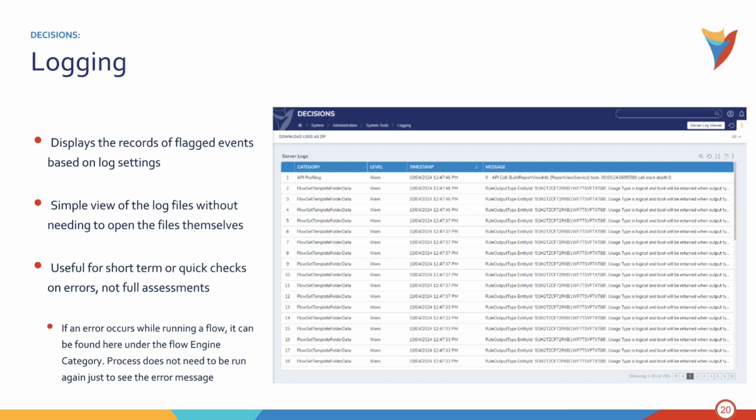And so this is a great way to get a view of what's in those log files and where those log errors may have happened, so that you can work through that, get an idea of what's happening, and then maybe go ahead and fix it. It's useful for short-term, in-the-moment checks on errors and things like that. Not necessarily a full system assessment.